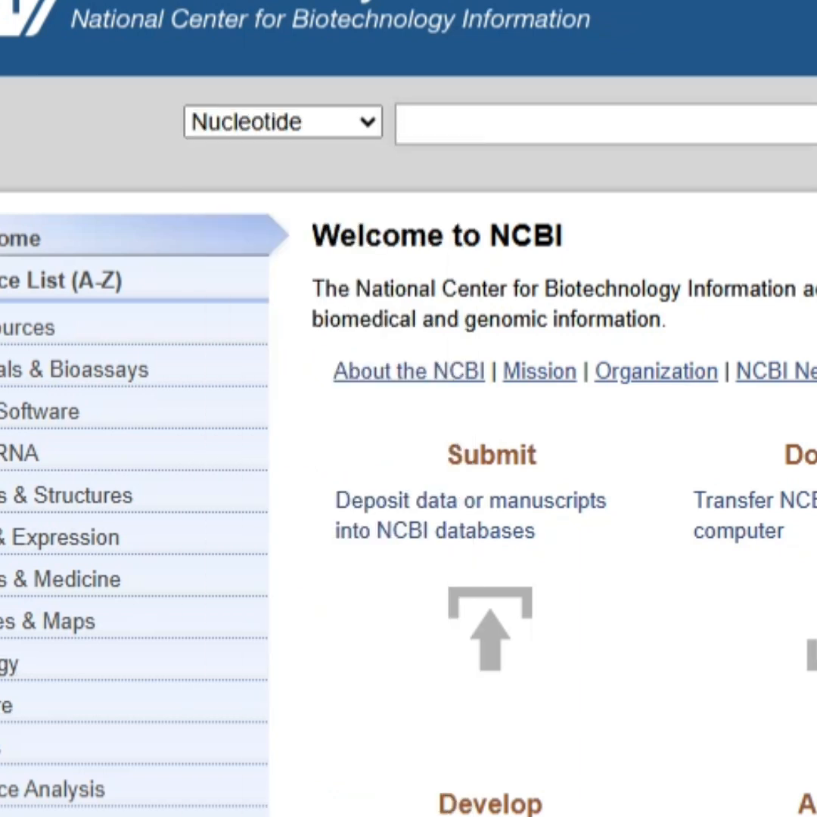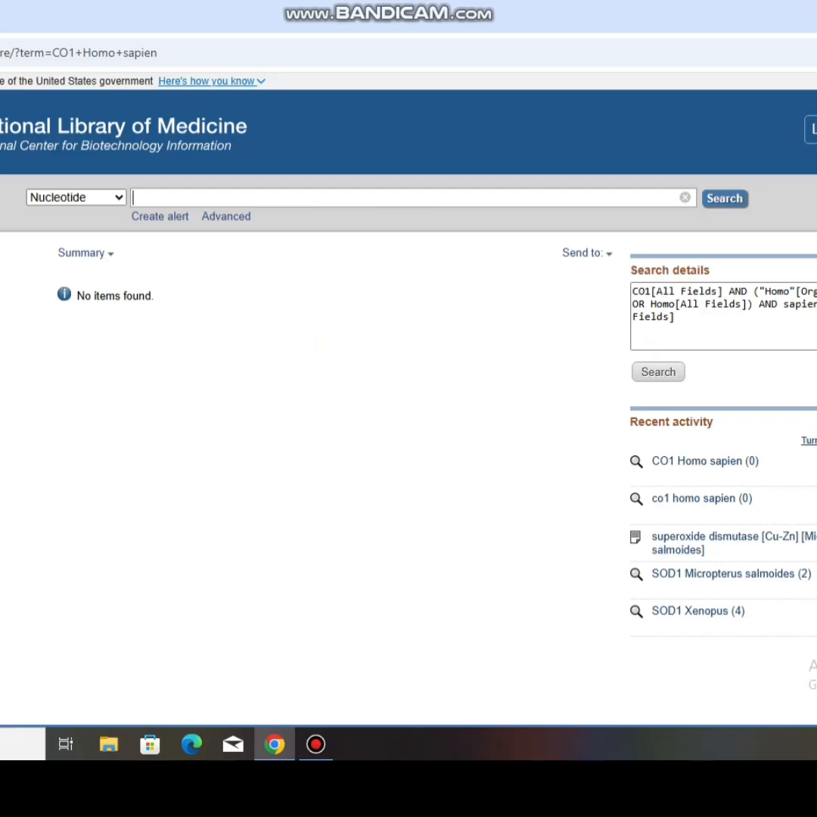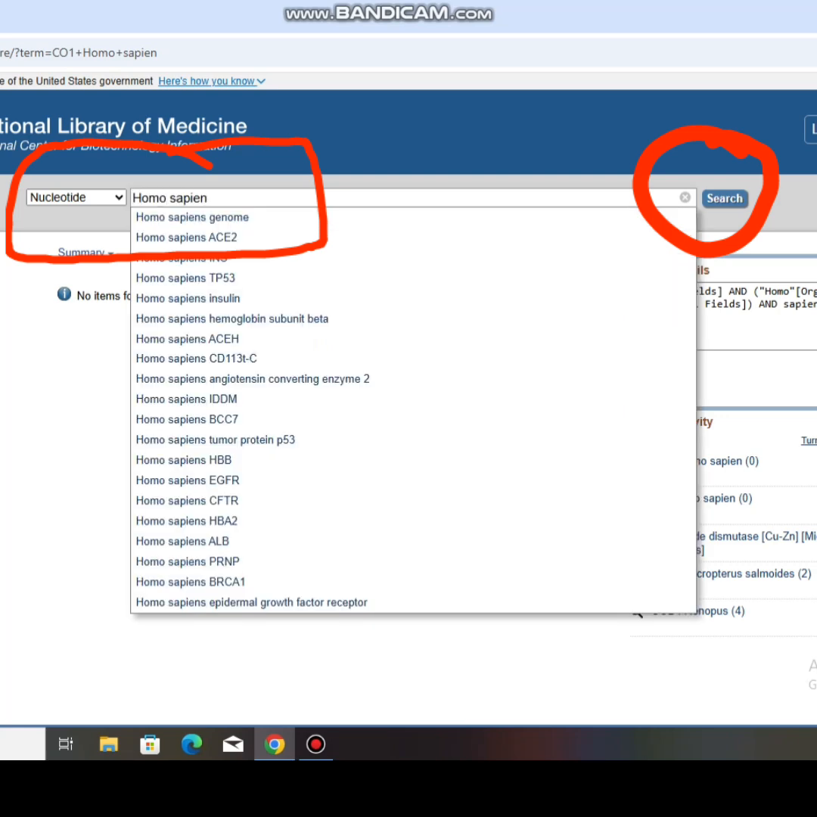Then on the search bar here, you can type in the DNA sequence you want to download. It could be the gene of anything. It could be the CO1 gene. It could be the SOD gene. Any gene of your choice that you want to download the DNA sequence for, you can type it here. So for the sake of this example, let's use the CO1 human gene. Then after typing it, you click on search.